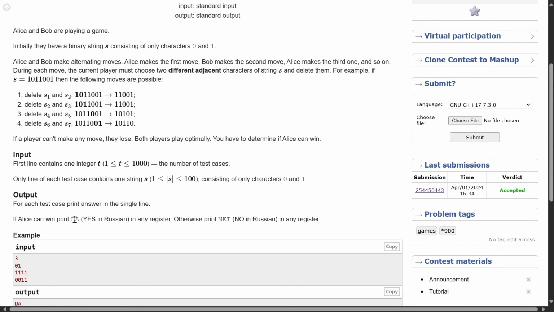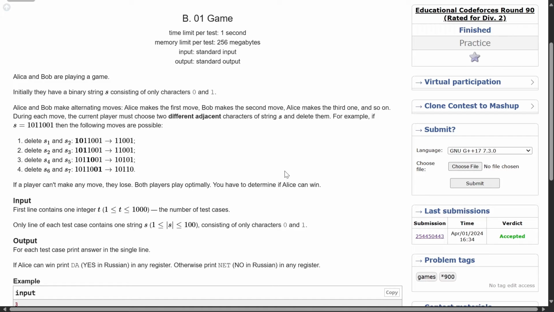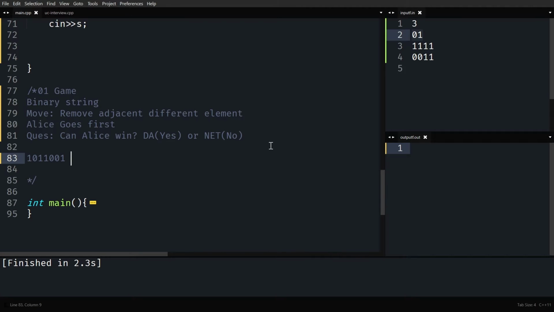If Alice can win, you have to print "da", which is yes in Russian, and otherwise print "net", no in Russian. The question is clear, right? You are given a binary string, and you want to remove adjacent different elements. The move is defined as removing adjacent different elements. Alice goes first, then Bob, and so on. Alice, Bob, Alice, Bob. The question is, can Alice win? So this is, I guess, a simple question based on games.